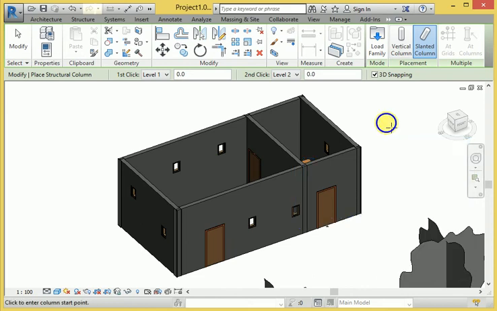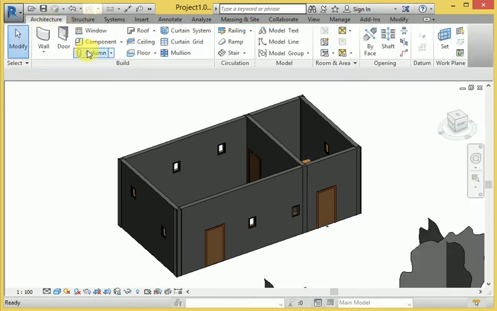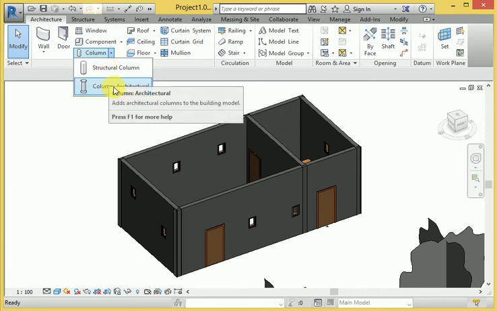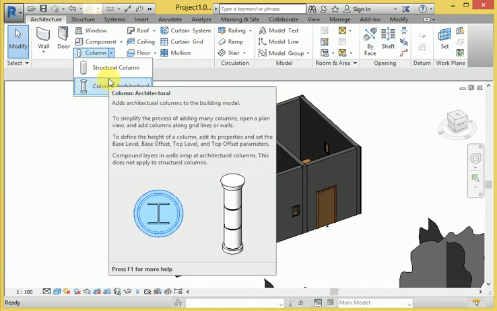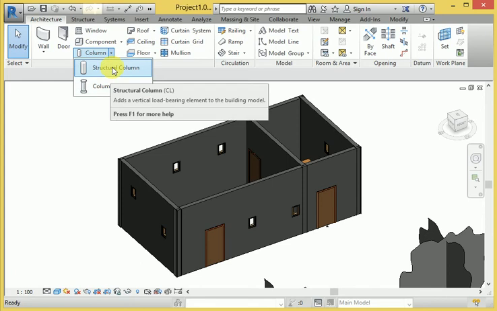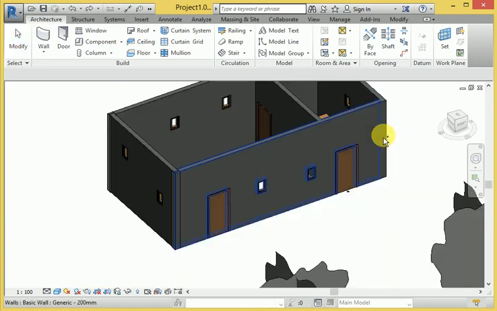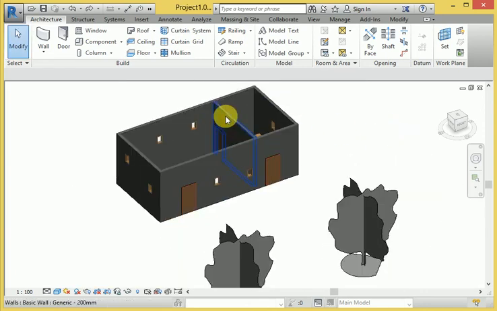Now how to use the column types. Here you can see the structural column and the architecture column. I used the architecture column, and this is the structural column. So let's show you again with Control Z. I press Control Z to exit and show you another column that I use from the structural column.